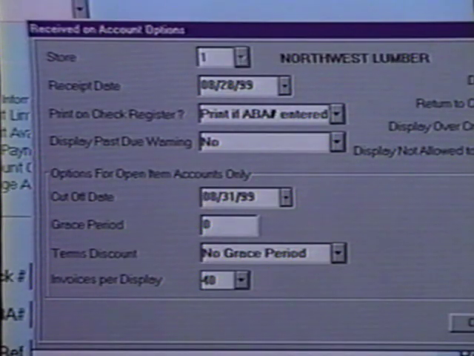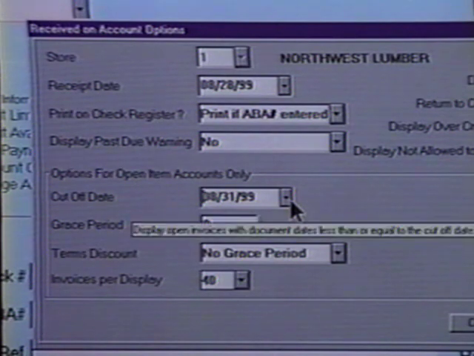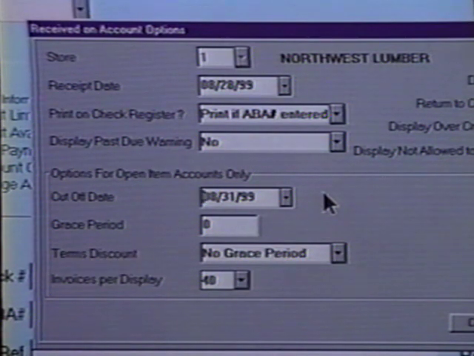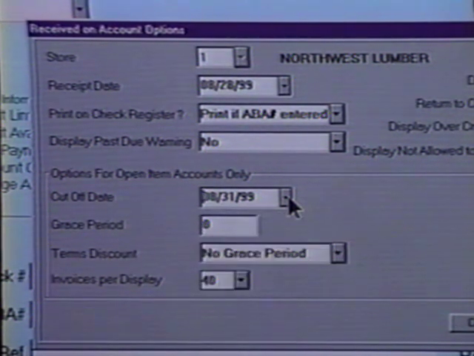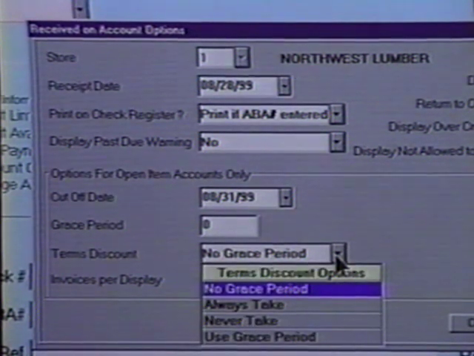In the bottom half of the window, you have some options that apply specifically to open item accounts. When you view a list of invoices, do you want to select a cutoff date after which no invoices will appear? For customers with a terms discount, will you let them get the discount even if they pay late? Or do you want to establish a grace period and enter the number of days that you are willing to let them go past their due date and still receive their discount?